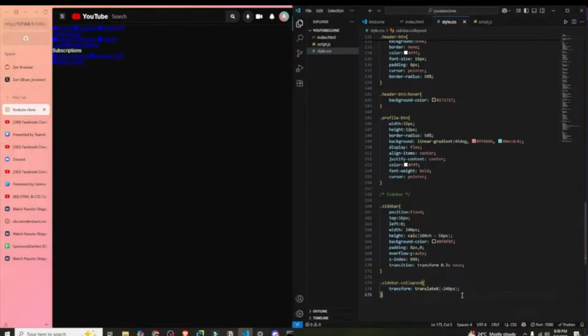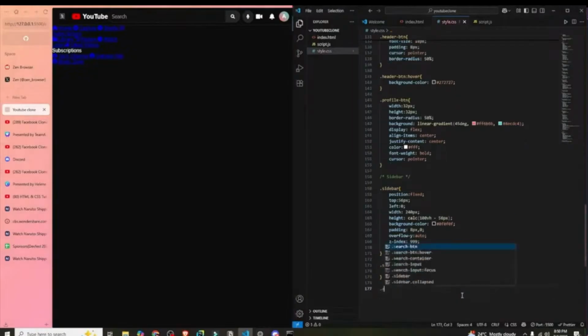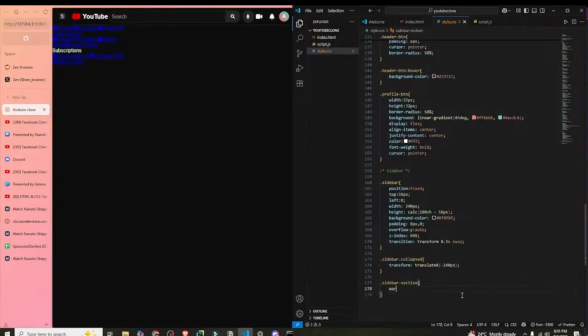Now after our sidebar collapsed section, we'll create dot sidebar-section styles. So sidebar-section, and this will have margin bottom.